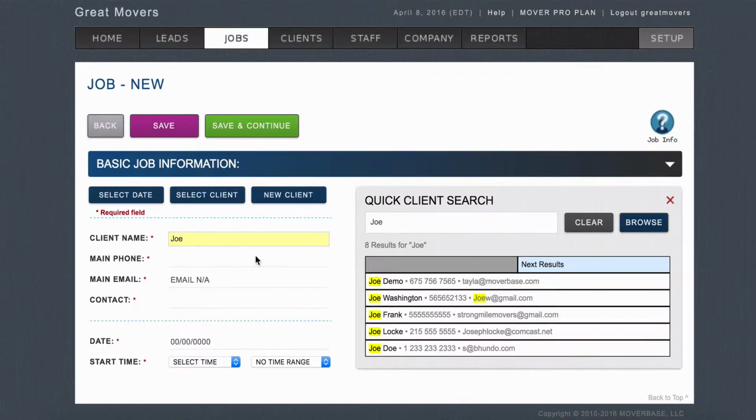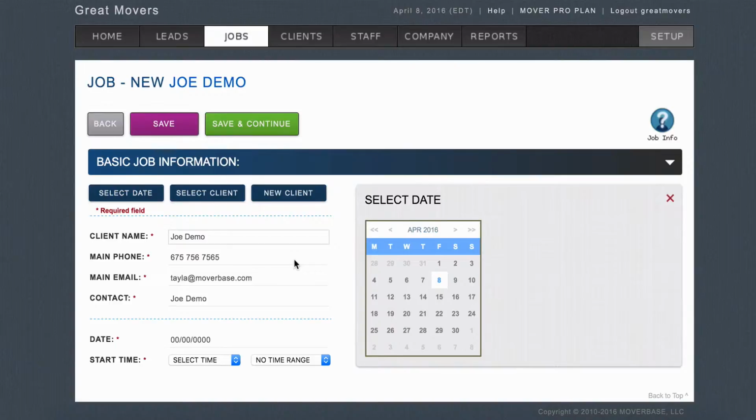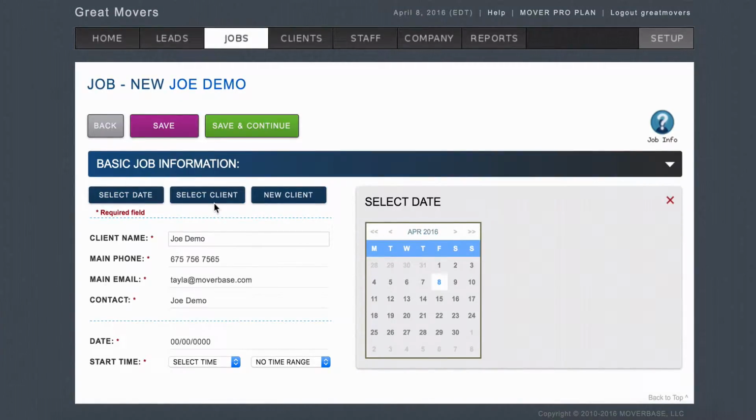For example, this client already exists, so we have some information about them. If it's a brand new client, you can simply select the New Client button located at the top right. Now we're going to select a date for the move.